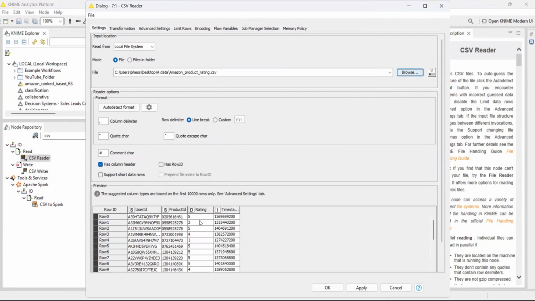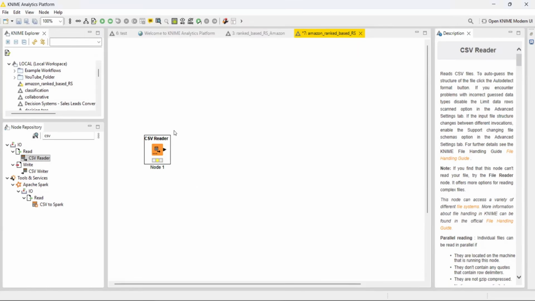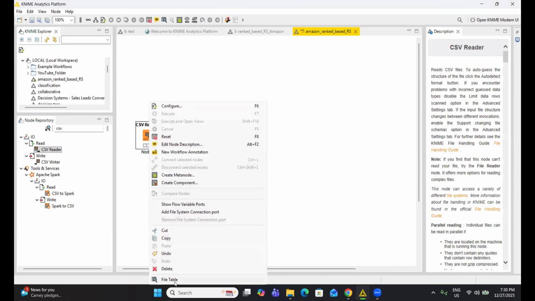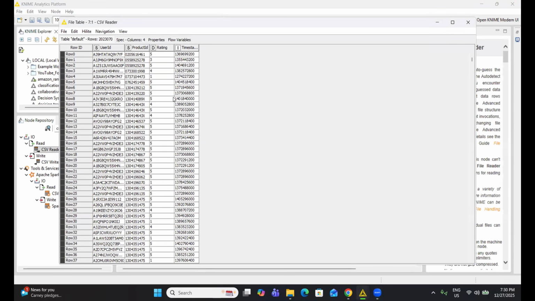As you see, we have 4 columns. User ID, which is a unique ID for each user. Product ID is a unique ID for each product. Rating is the rating that a user has given to a product. And timestamp, which is the time of the rating that that product has received, and we don't use it in our model. Click OK and execute. We can take a look at the data simply by right-clicking and clicking on File Table. And this is the data set that we have, which includes more than 2 million rows of data.